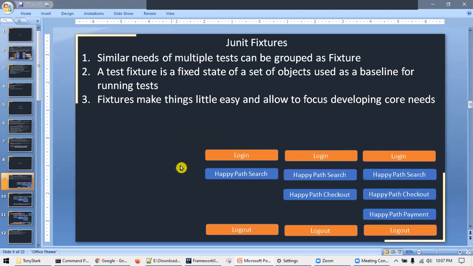Now, first let us understand these test cases. Let's consider an e-commerce scenario where you have login, search, checkout, login, search, checkout, payment, and logout. If you see in this couple of scenarios, there are some steps which are always common, for example, login and logout. Will it be possible to have this piece of code separately designed and called as and when it is required? So basically, similar needs of multiple test cases can be grouped as a fixture.